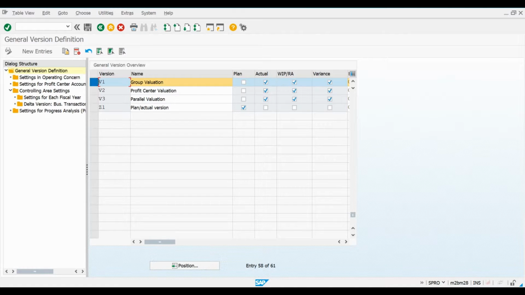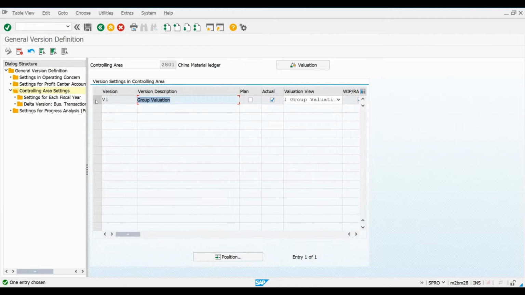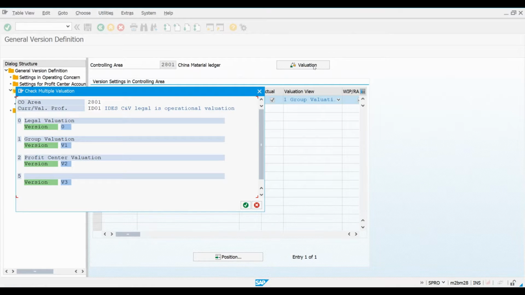As you can see, a version has been maintained for group valuation. Actual, WIP and variance checkboxes have been ticked for this version. Plan checkbox has not been ticked as no plan data will be maintained for this version. Under controlling area settings, you can see that this group valuation version has been linked with group valuation view. By pressing this valuation button here, you can confirm that valuation profile and versions are consistent.